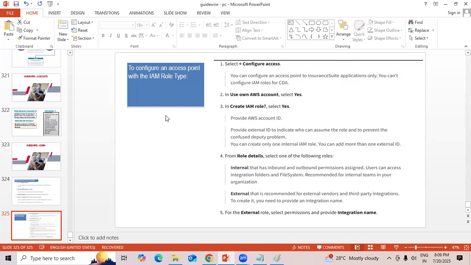Next, we need to create an identity access management role by providing the AWS account ID. If we are using an AWS account, I'm referring to if you are using any AWS cloud, so providing the AWS account ID. At the same time, we'll also provide an external ID to indicate who can assume the role, as well as to prevent the confused deputy problem. At the same time, we can also create one internal identity access management role, wherein we can add one or more external IDs on that.